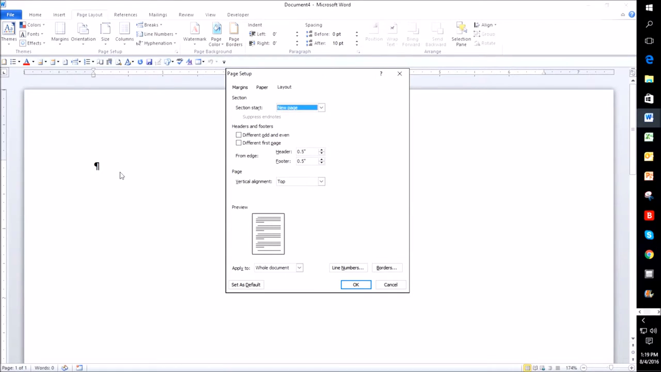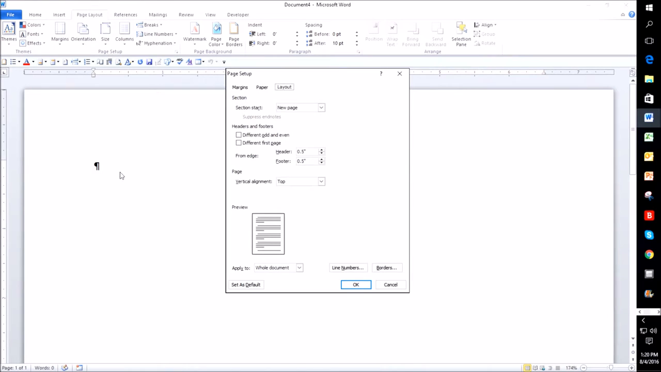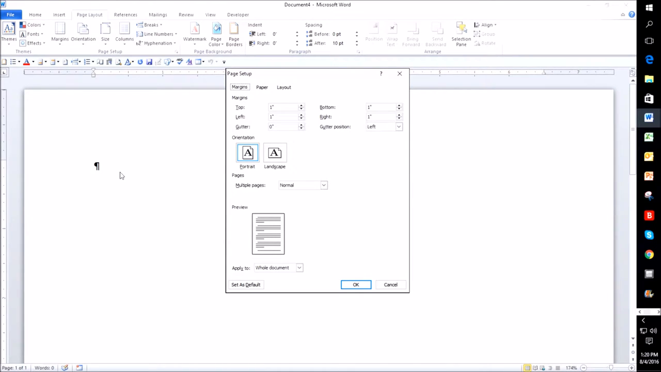Now to move within the page setup dialog box, you use your Control Tab key. So here's the margins, here's paper, here's layout. We'll go back to margins. Now you'll see that each option has an underlined letter under it. If you look at top, it has a T underlined. So that would be the letter that you would use with your Alt key on all of the settings. So I'm just going to do an Alt T and set that at 0.5.